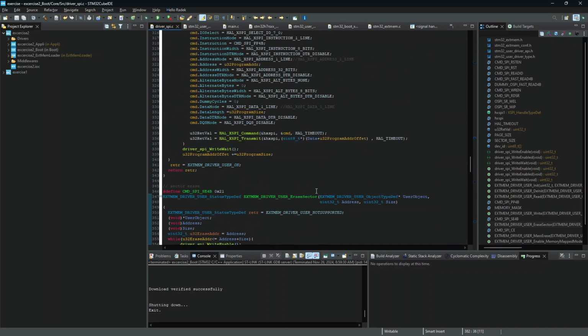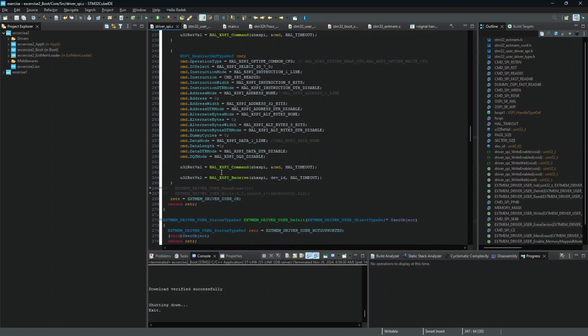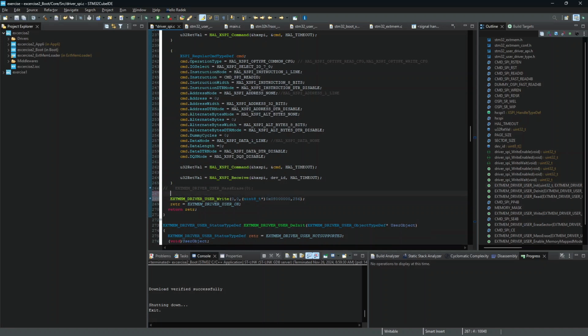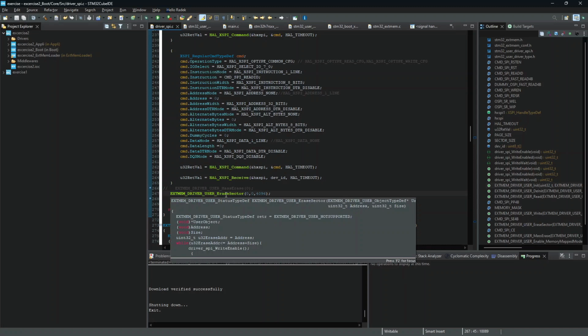We can test it again. Okay, I put here the program because I know the program is working. I will put here only 256 because I will erase only one sector. I will put here the 0 for the first. I think the first is the address, which will be again the 0, and the 4096 will be the size of the sector. I think it's valid. Yeah.